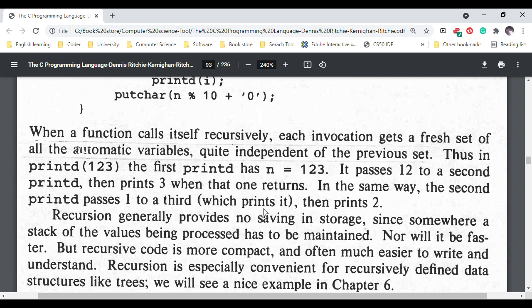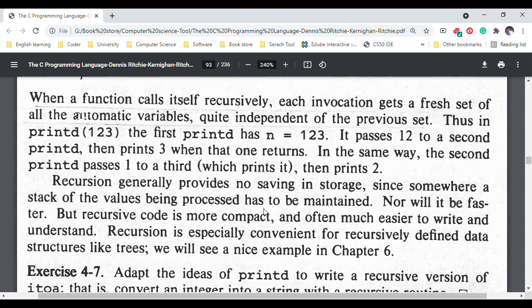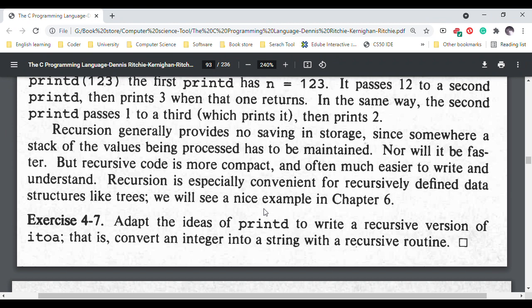Recursion generally provides no saving in storage, since somewhere a stack of the values being processed has to be maintained, nor will it be faster. But recursive code is more compact and often much easier to write and understand. Recursion is especially convenient for recursively defined data structures like trees. We will see a nice example in Chapter 6.